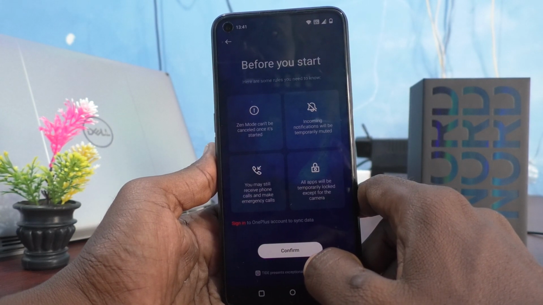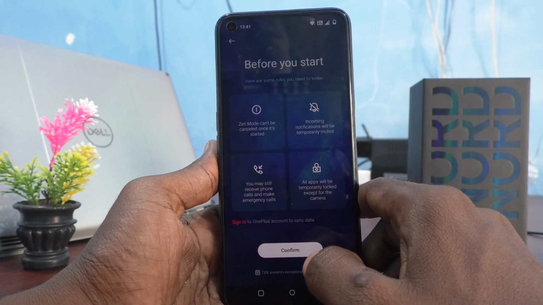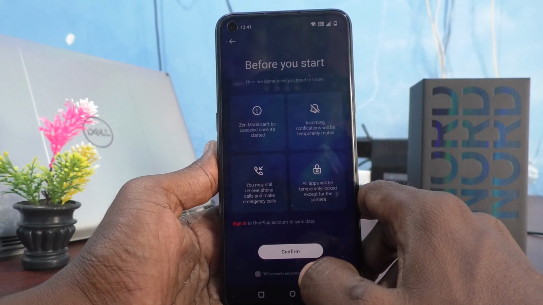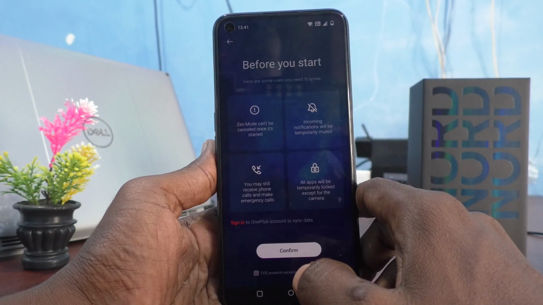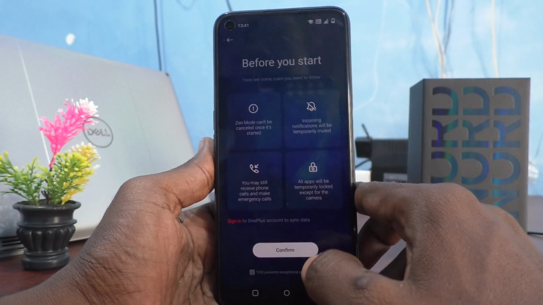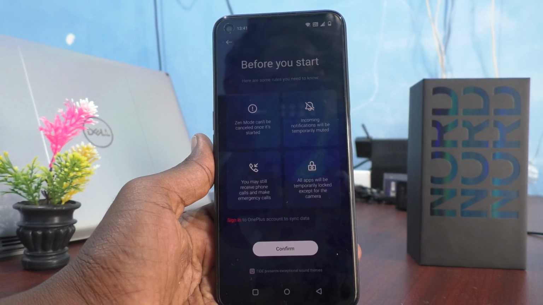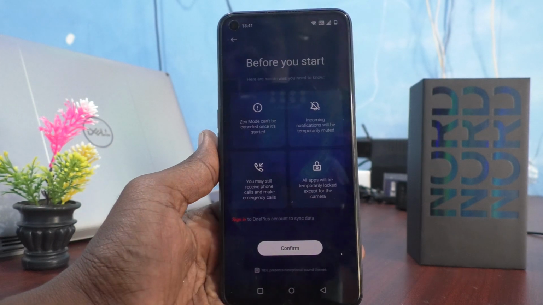Here are some rules you need to know. Zen Mode cannot be cancelled once it has started. You cannot use your phone. Incoming notifications will be temporarily muted. No notifications can be sent to you.